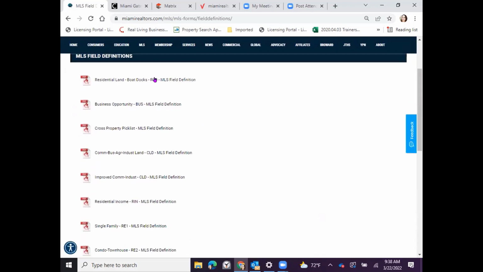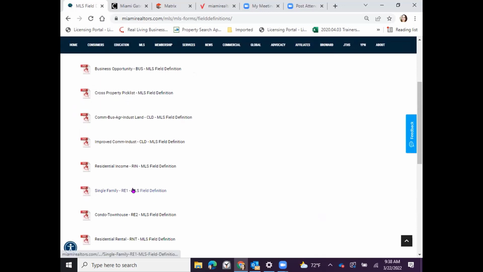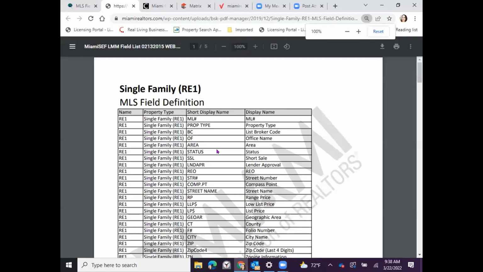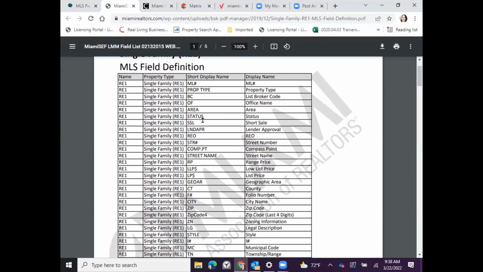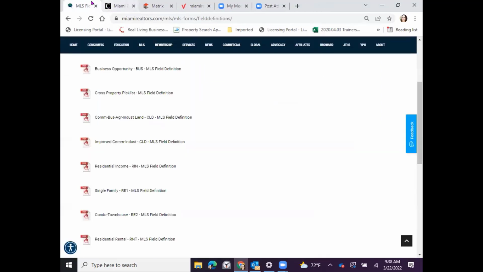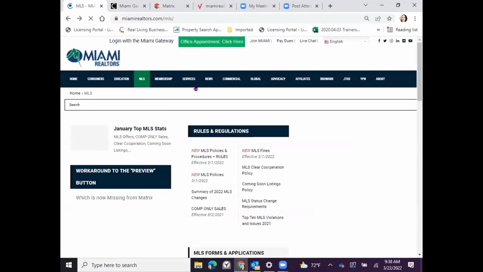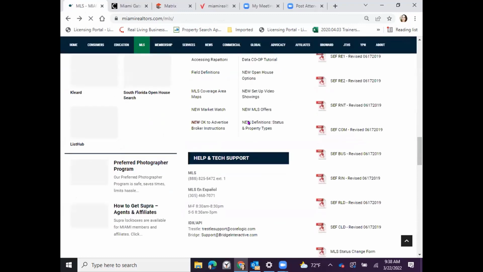These are all of your different MLS types. We do go over inputting an MLS inside of the Class Matrix 401. So tapping onto single family RE1, this is your field definition. It'll give you exactly what each means. Great reference for you guys. You don't have to remember everything that I'm showing you. I just want you to know where to be able to find it.